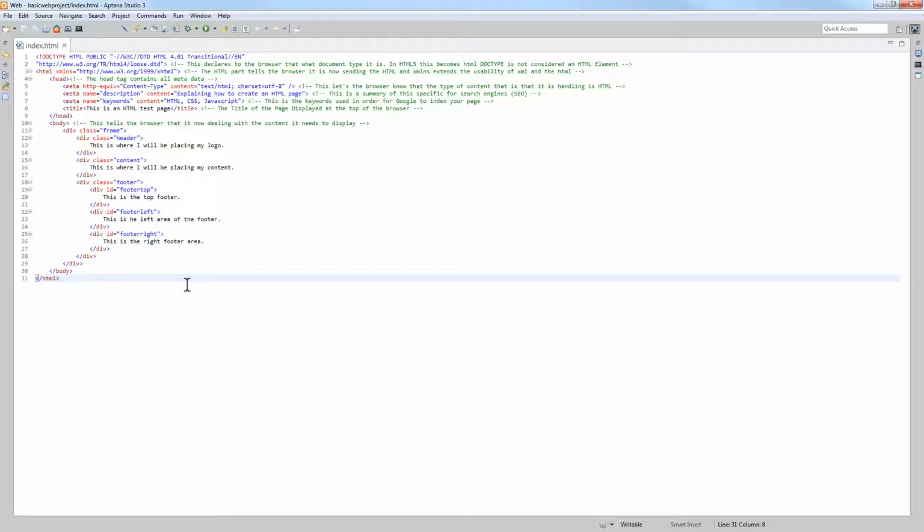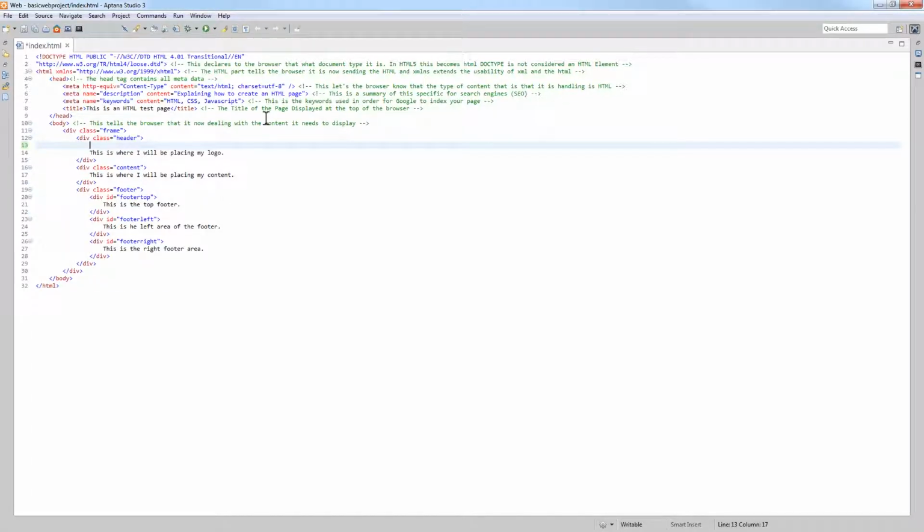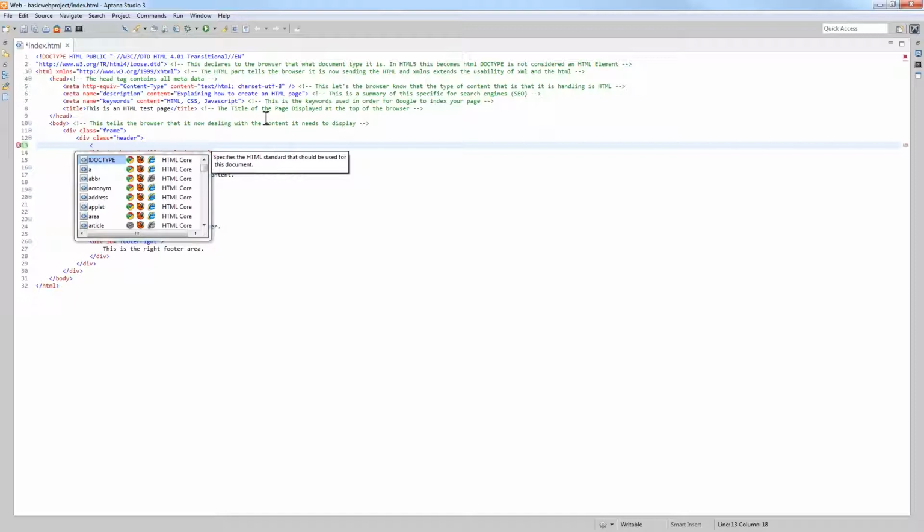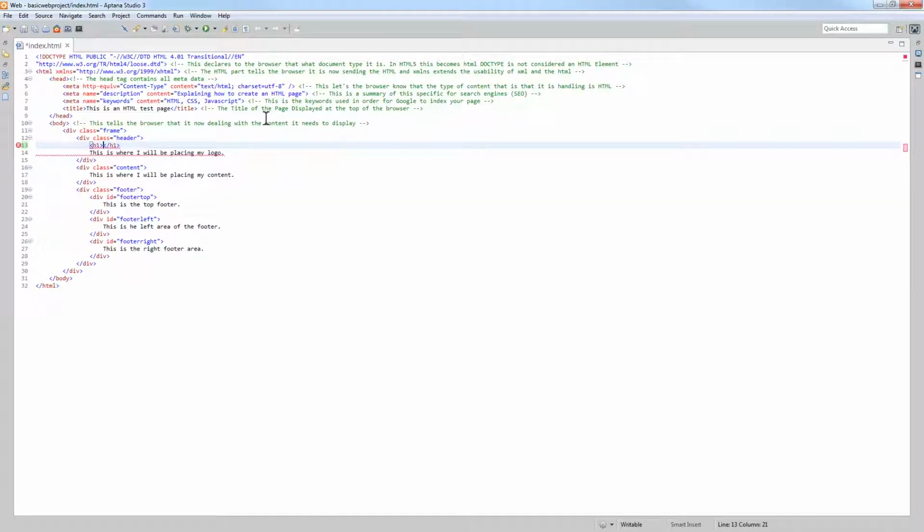So without further ado, the first one that I will be tackling is the H1 tag. H1. Open up, close up as any other tag that we will be dealing with. Now that tag in itself has already been identified. What is the H1 tag? It simply means it's the header tag. In other words, the text that I'll be placing in between these two will be a header. I'm just going to call this logo header.